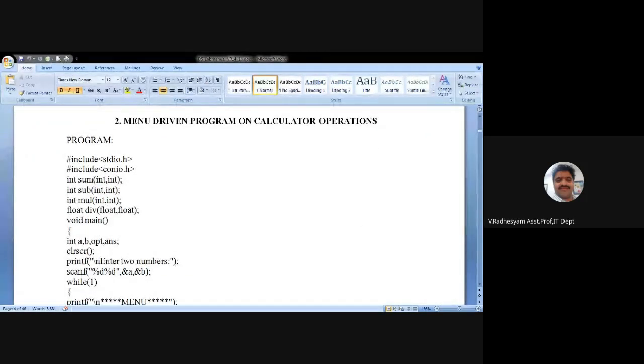As a part of the data structures course, I would like to show you today how to design a menu driven program. Here you see a simple example of a menu driven program for calculator applications.